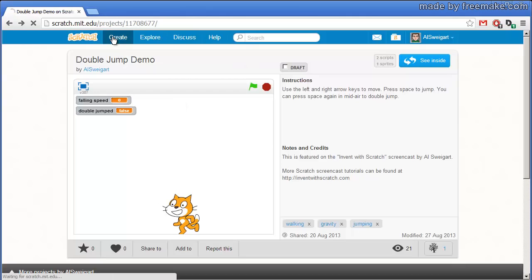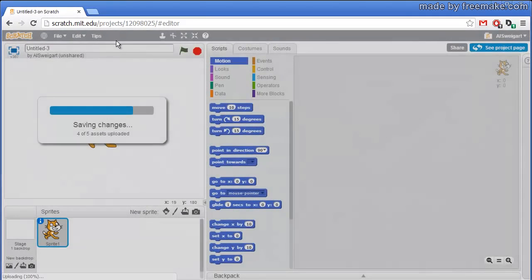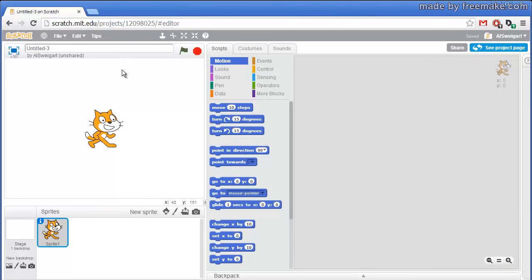So let's start up the Scratch editor by clicking on Create. And since this is the first screencast, I'll go over some really basic Scratch things. So this area here on the left is the stage. All the sprites that appear in the program are on the stage, and we can also see all the sprites down here in the sprites area. We can pick up the sprite with the mouse and move it anywhere we want.